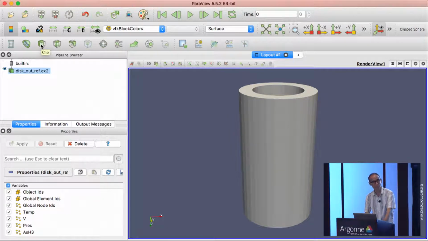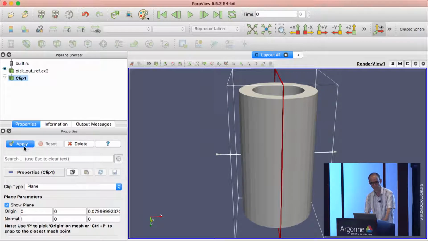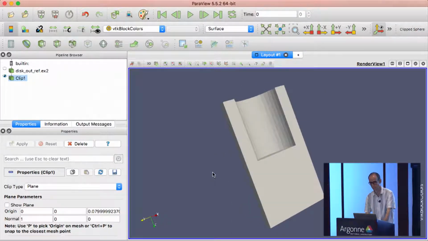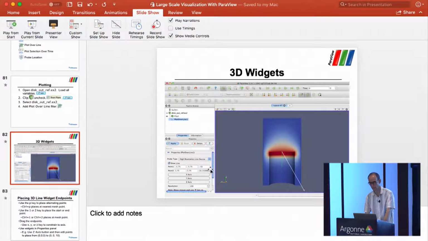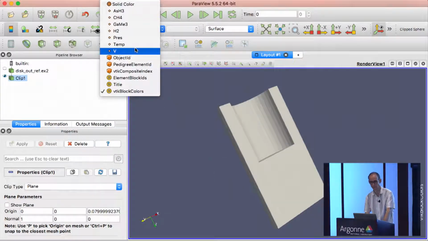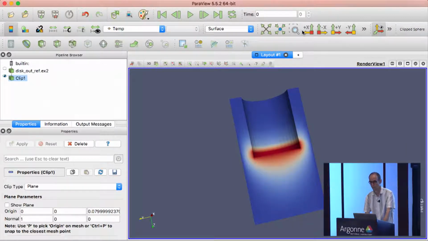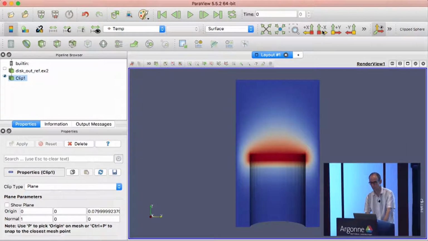Use the clip filter. Apply. And show plane. And the disk is colored by, I think that's temperature. This is -x, okay.